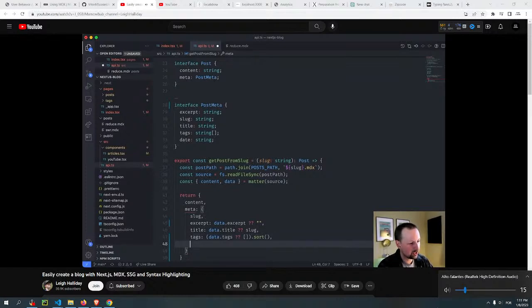And then the last thing we need to return is the date. And we'll say here again, just in case they forget to add the date, what we want to use is data.date or new date. And I want to convert that to a string, just like that.